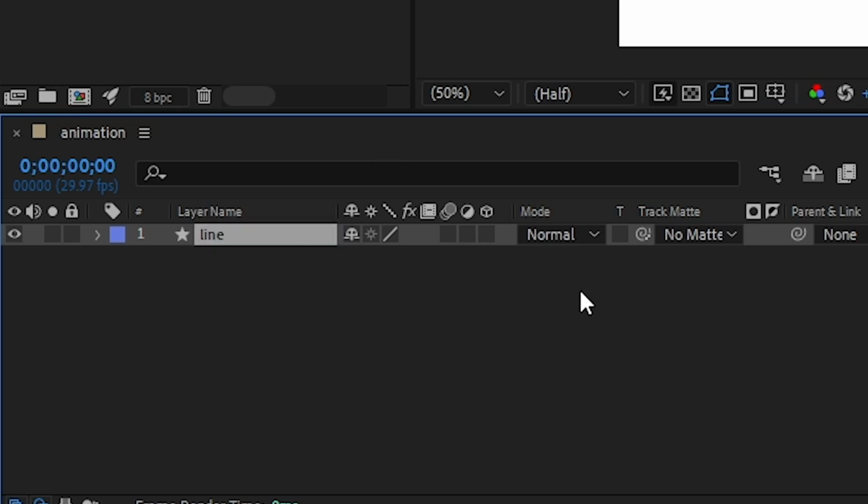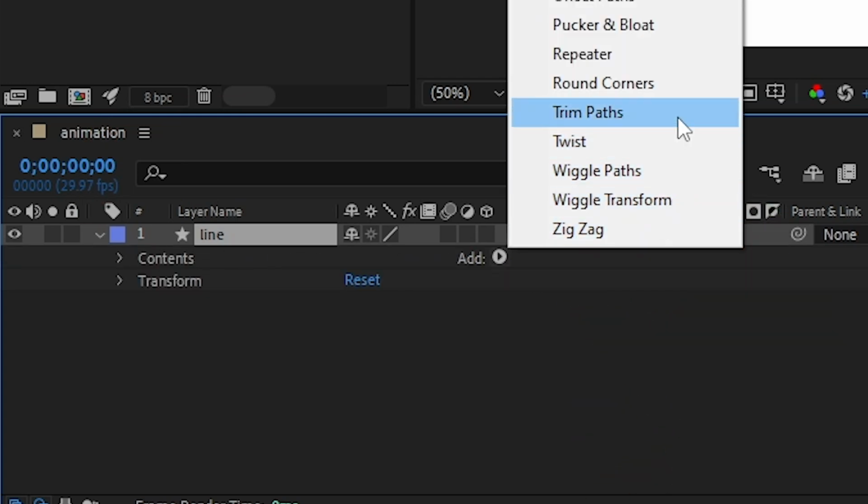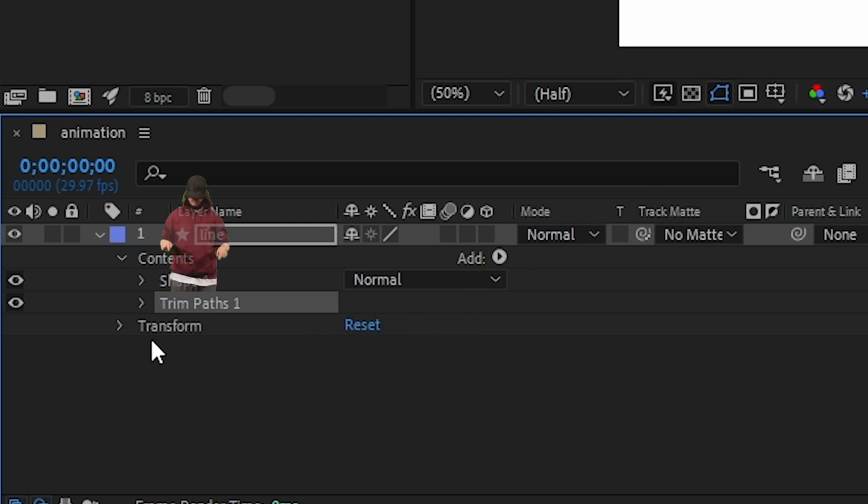From here, we're going to want to twirl this open by hitting this tiny little arrow right there, and we're going to hit Add. Go on up to Trim Paths, and then we're going to want to twirl this one down as well.